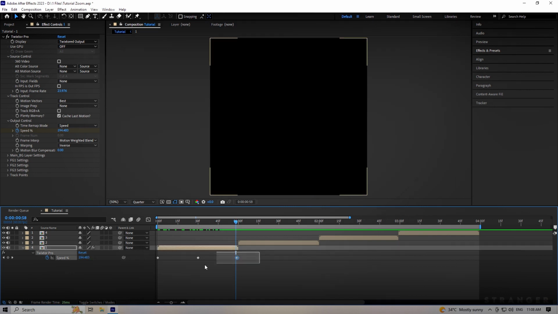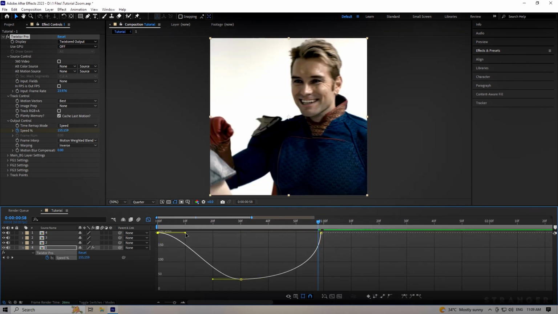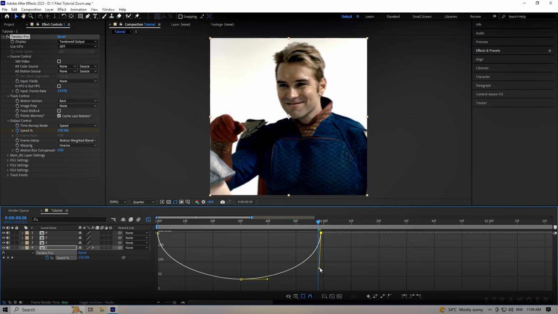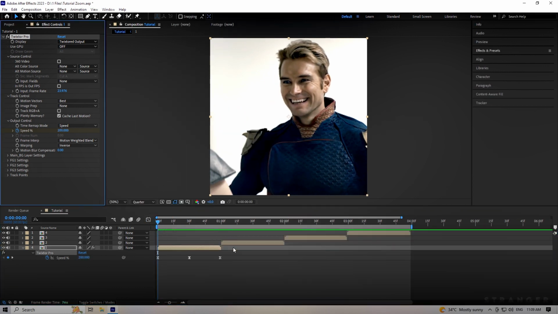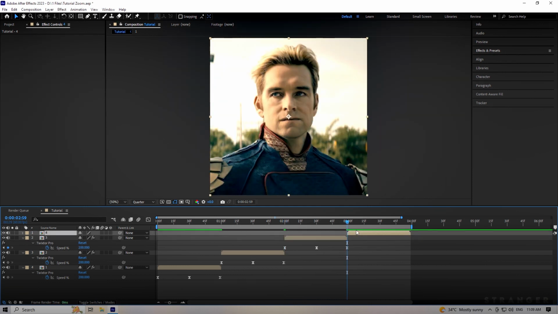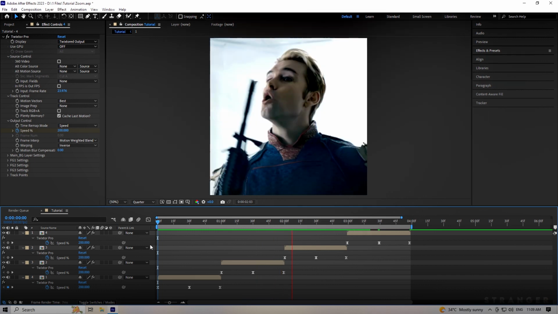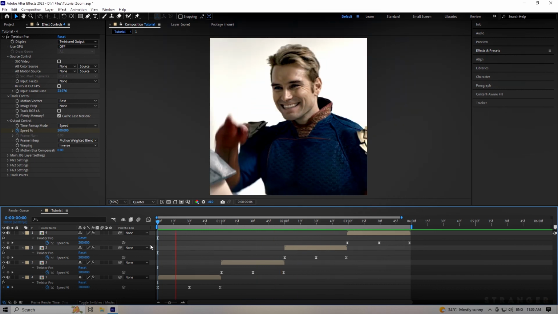Now copy all the keyframes and press F9. Now click the graph and copy my settings. Now copy this effect and paste this in all clips. And also make some adjustments after pasting the keyframes. Now we get a smooth Twixtor slow motion in 60 FPS.